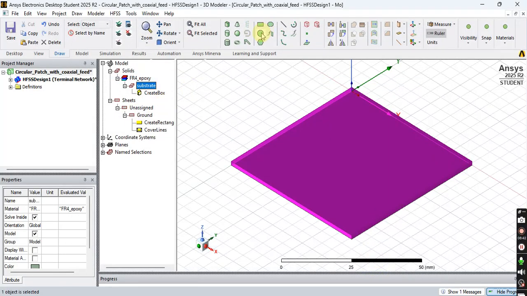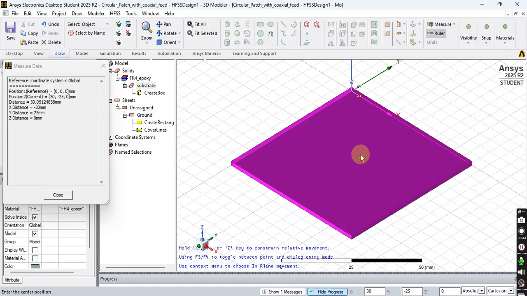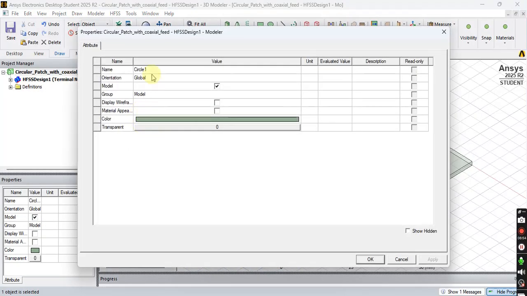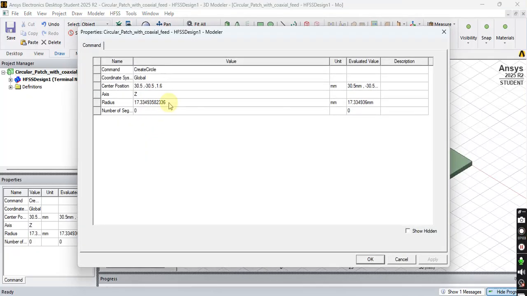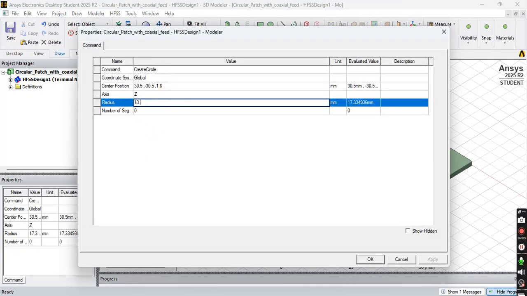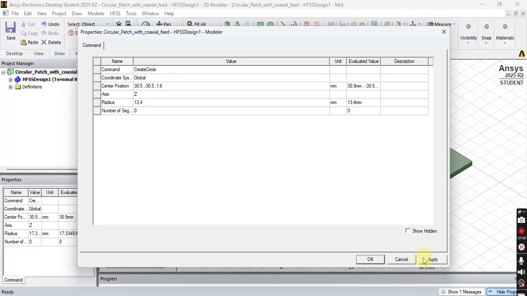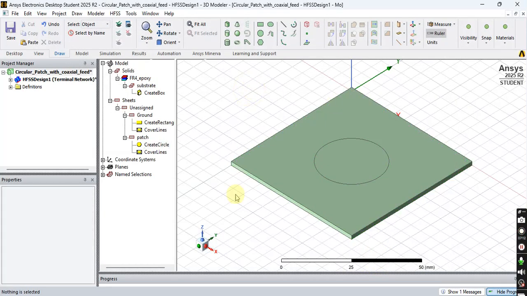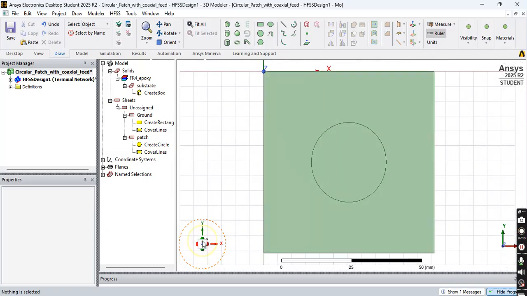Then we need to draw the circular patch. To draw the circular patch, you need to move the cursor to the center point. Then draw the circle for the patch. Rename circle 1 to patch, then click on apply, OK. For this patch we need to assign the dimensions, whose radius is 13.4 millimeter. Click on apply, OK.